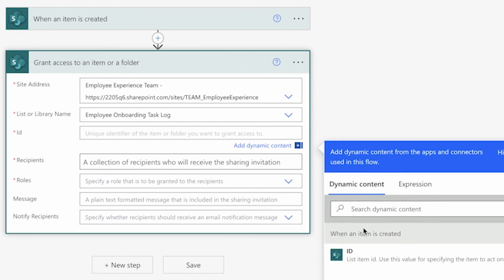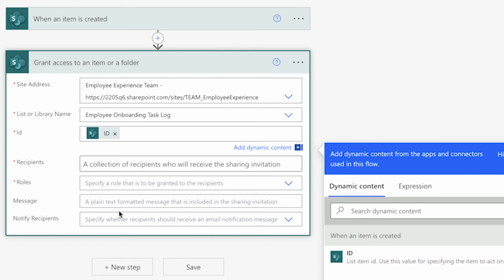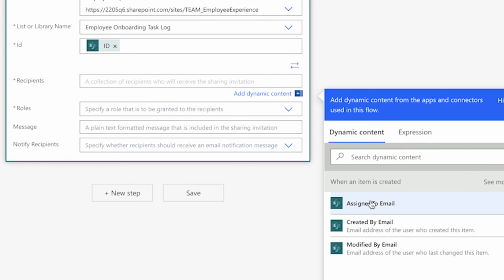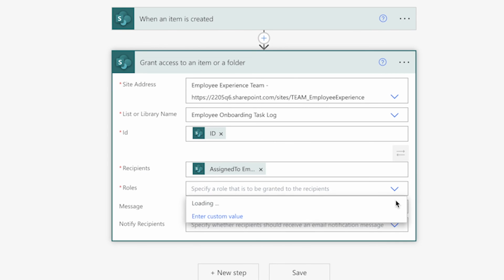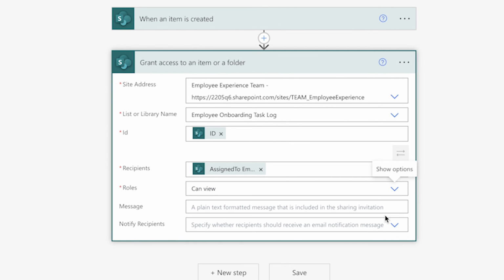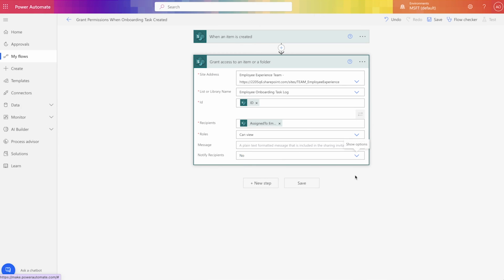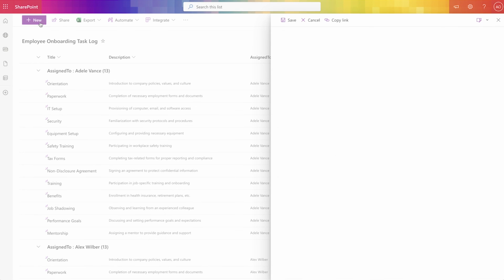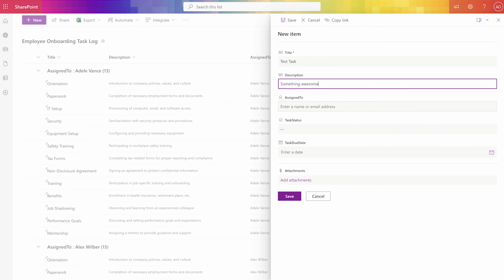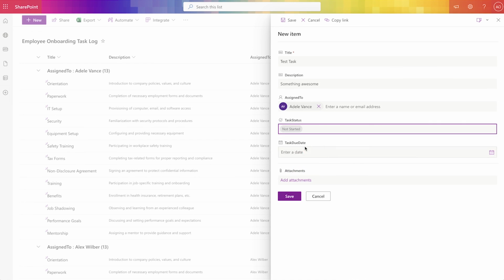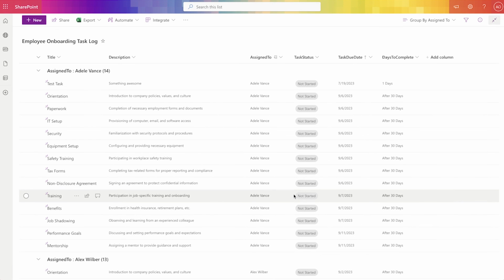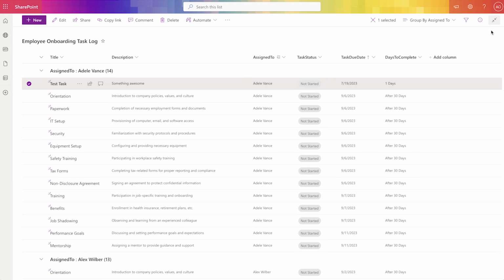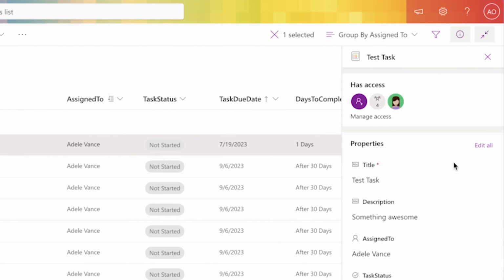For the ID field, insert the ID dynamic content from the previous action. For the recipients field, click Add Dynamic Content and insert the Assigned to Email dynamic content from the previous action. For the roles, select Can View. Because I don't want to notify the recipients, I'll select No. Save the flow and let's test it out. In my SharePoint list, I'll add a test item. In Power Automate, we can see the flow has run successfully. If I check the SharePoint list item, item level permissions have been granted.